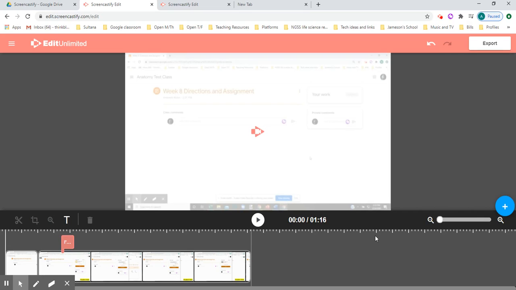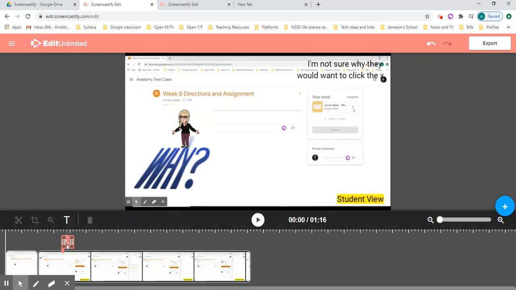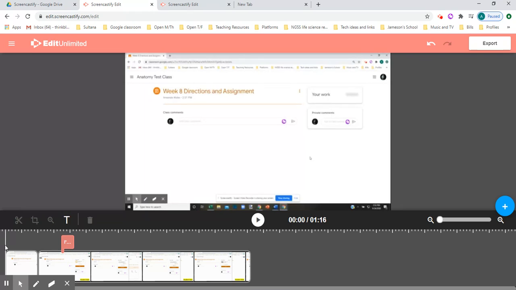I thought I would share a cool trick with you guys since I was editing a video anyways. I just randomly thought, well, I wonder if I can put in a picture. So I just thought I would show you guys how you can actually not just insert text into Screencastify, but actually put a picture on there. So I'm going to just put a picture maybe at the beginning.